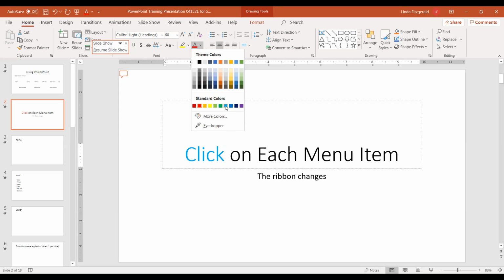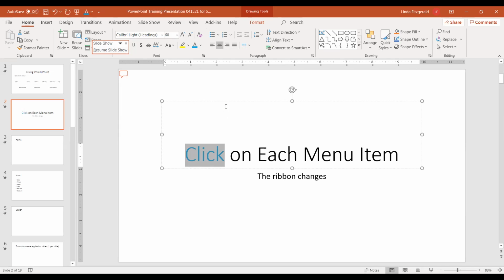I personally love that bright blue one. And notice when I change that color, the text underneath the A now has changed to the most recent color option I selected, thinking I probably want to use it again. It's just going to speed it up for me. So let's make a number of changes to this word. So we just changed it to blue.